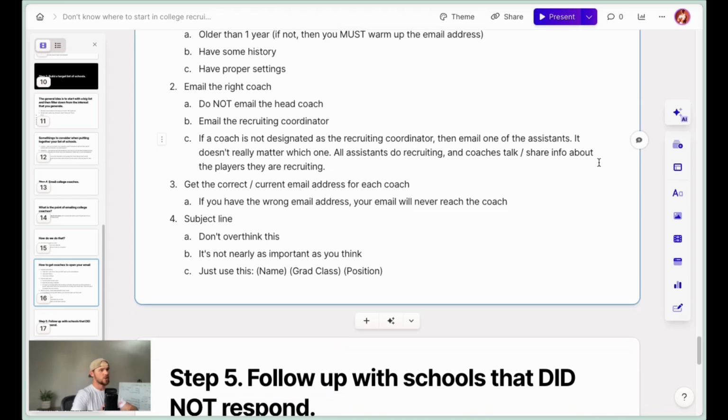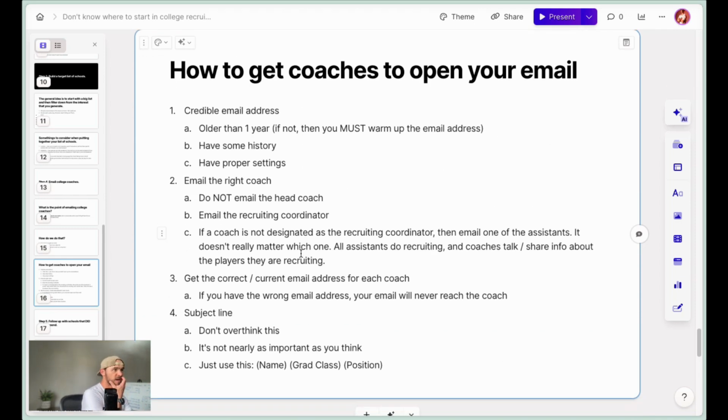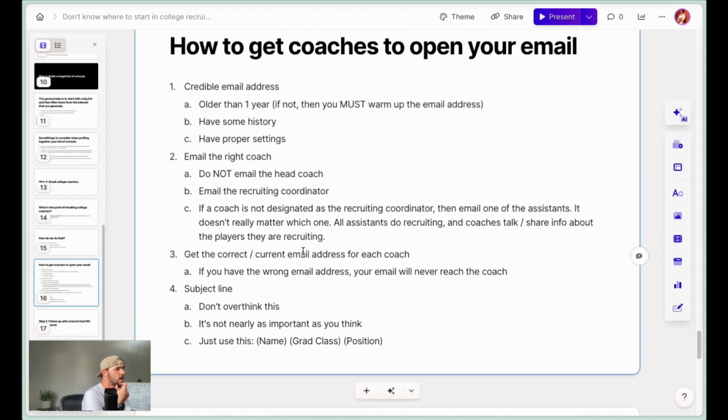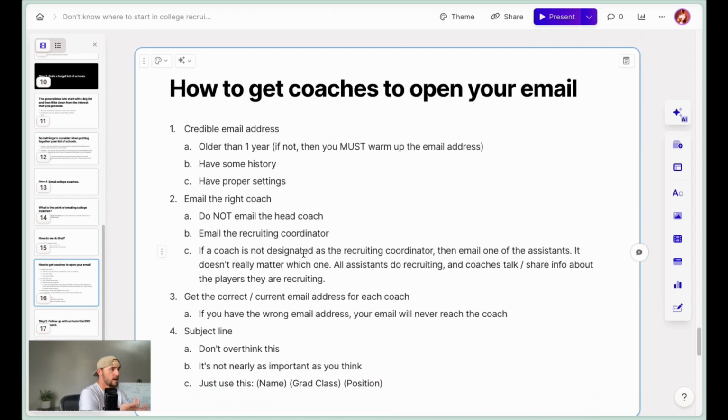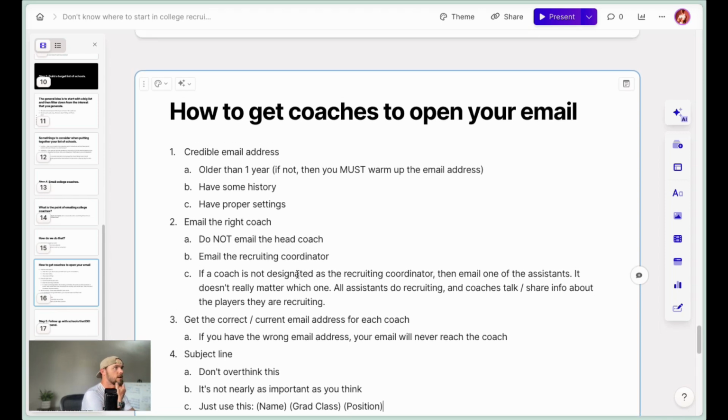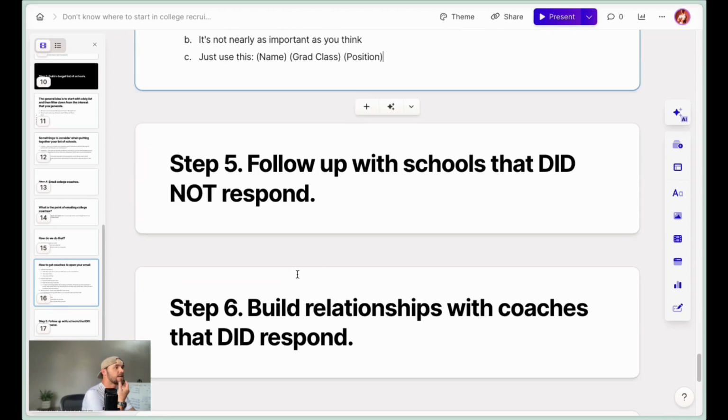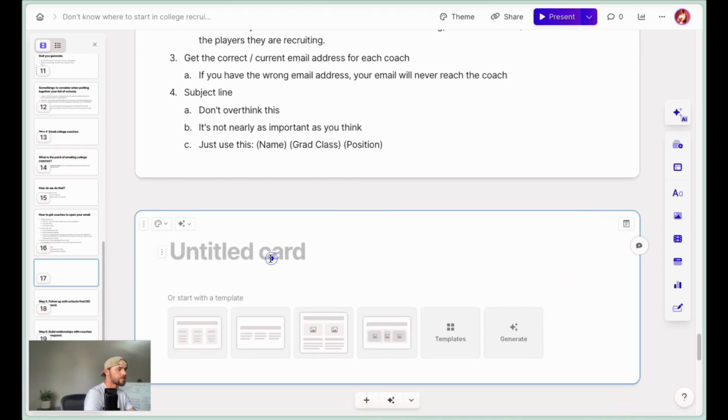Everyone writes these super long subject lines of all the different reasons why a coach should recruit them, and it's a waste of time. It doesn't actually do anything. And if you're wondering, Jack, I don't know, it seems like the subject line is really important. I don't know. We've sent over 20,000 emails in the last 12 months. So I don't know. You decide. Okay, so that's how to get coaches to open your email.